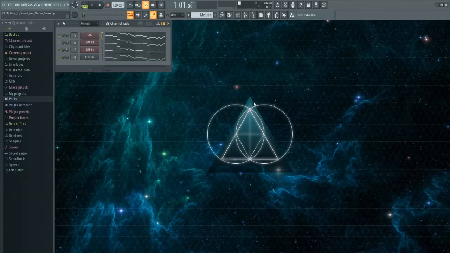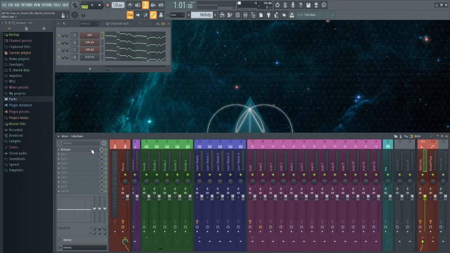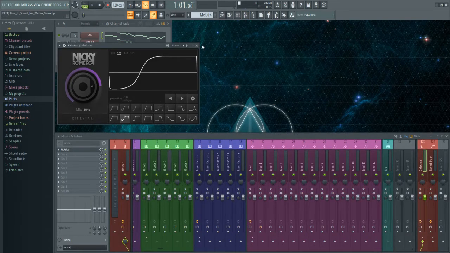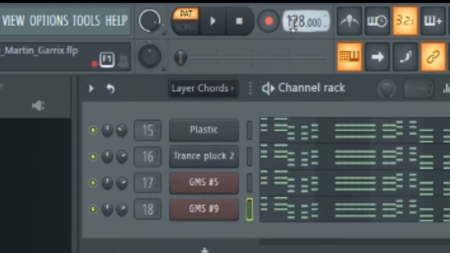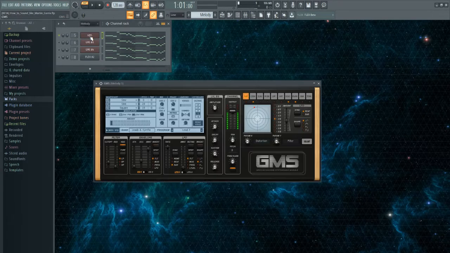Martin Garrix used FL Studio. I'm also going to use FL Studio in the Producer Edition, and this future house or future bounce is probably mostly made with stock VST plugins. I'm only using Sidechain Kickstart from Nicky Romero to make this sidechain. And don't forget to make the BPM 128. So first of all, you need to create a melody.